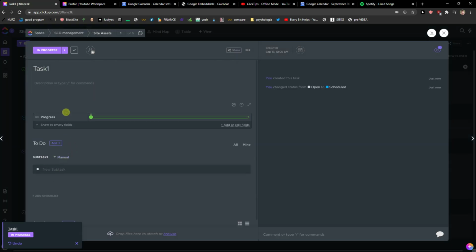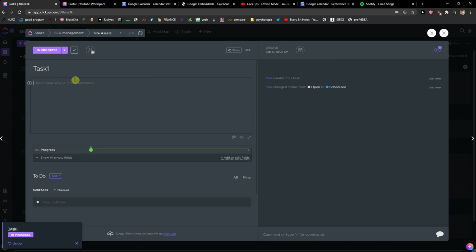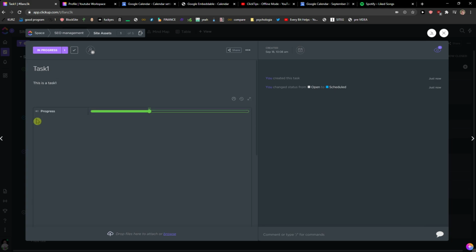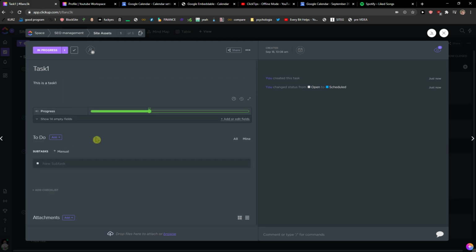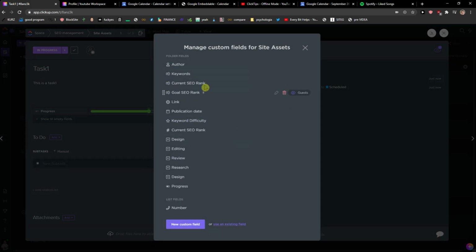Now you can open the task, and what you can do is simply add a description of it. This is task number one. You can add manual progress. You can add fields here. You can also add another custom field if you want to. It's up to you.